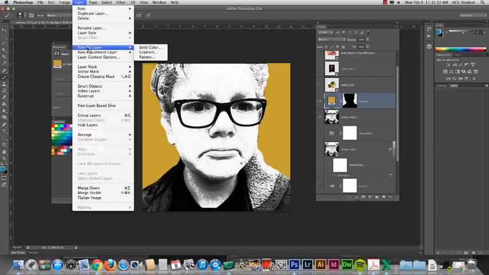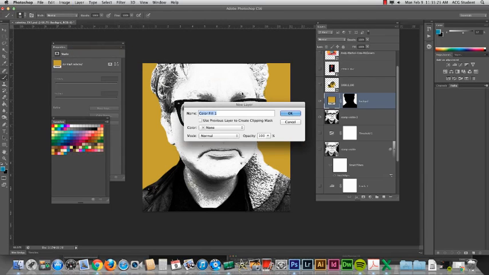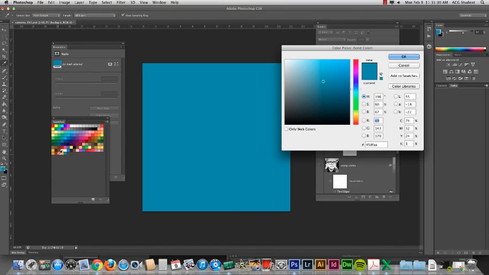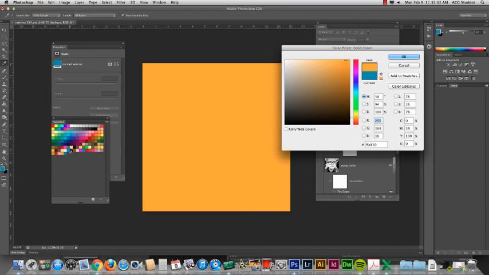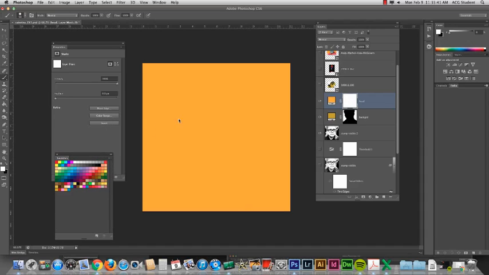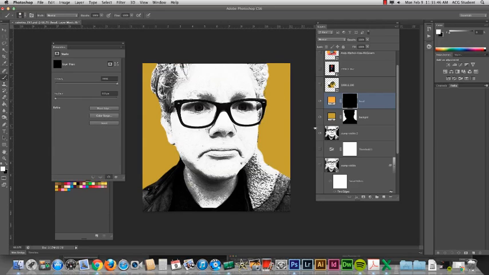Layer, new fill layer, solid color. I'm going to call this head. Hit OK. I can click on one of the colors in my panel and hit OK. And again, I like to work the other way, so I want to invert this mask by either hitting invert in the mask panel or the shortcut Command I. This first thumbnail is for the color, so I can change it at any time. And this is the mask. Now, let's go get him.